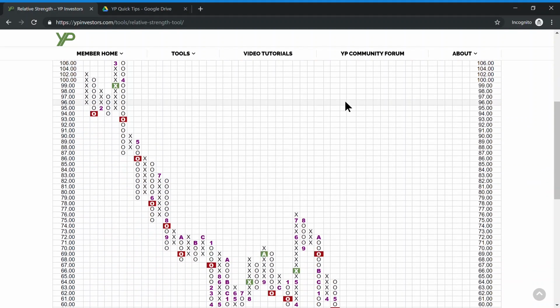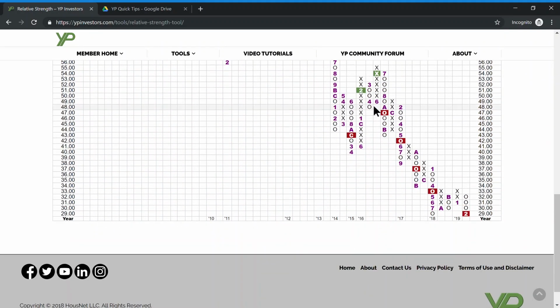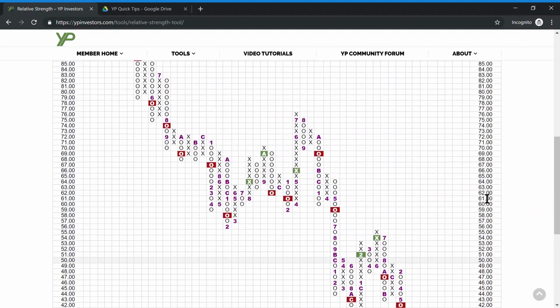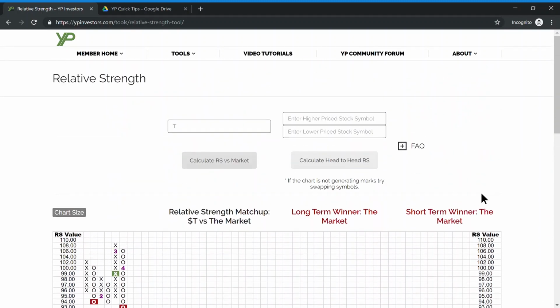If we scroll down to the relative strength chart, all these X's and O's are plotted using the daily closing prices for the market and for AT&T or whatever stock is in check. Basically, if the stock or the market is increasing more each day and the other one is not increasing as much, then the relative strength plot will show us the winner in both long term and short term. This is useful because when you own a stock, you obviously want it to beat the market. Otherwise, you can just buy the market ETF.